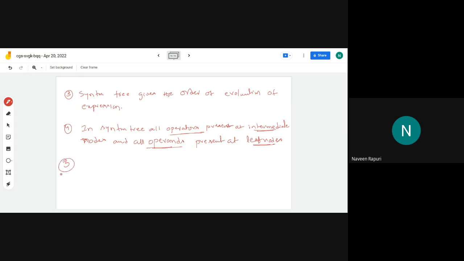And the fifth one is, in syntax tree, common subexpression can be repeatedly evaluated.